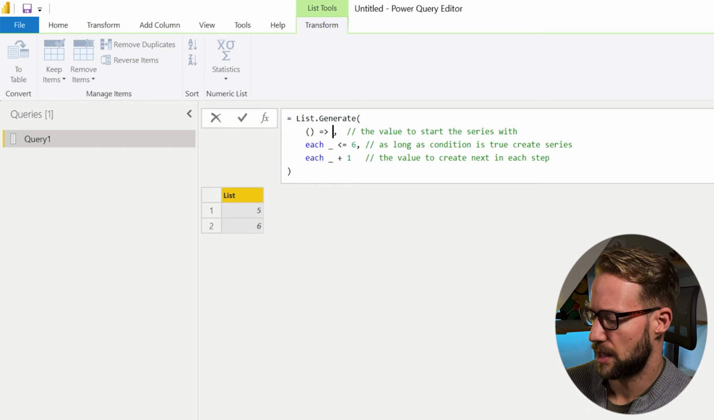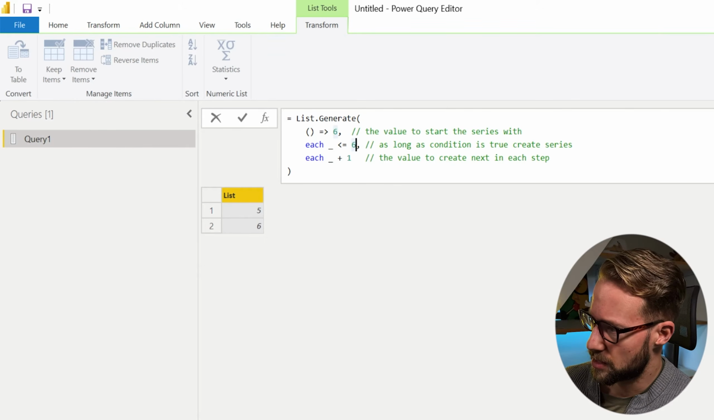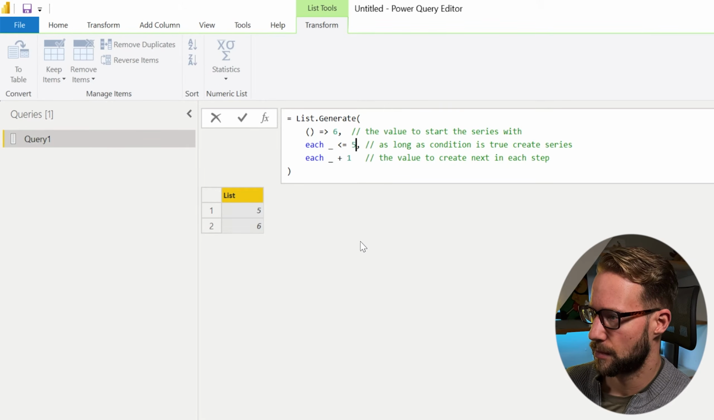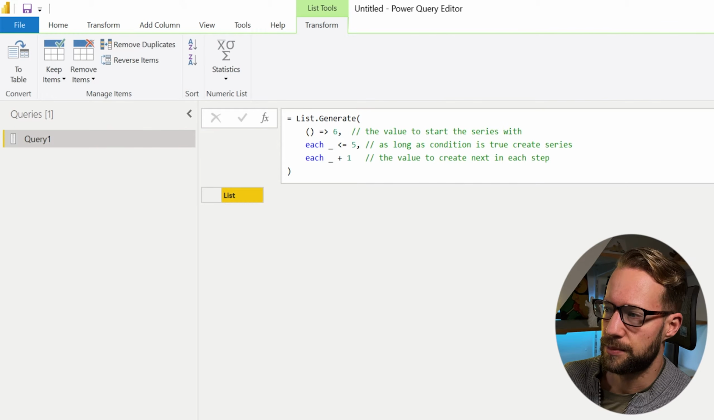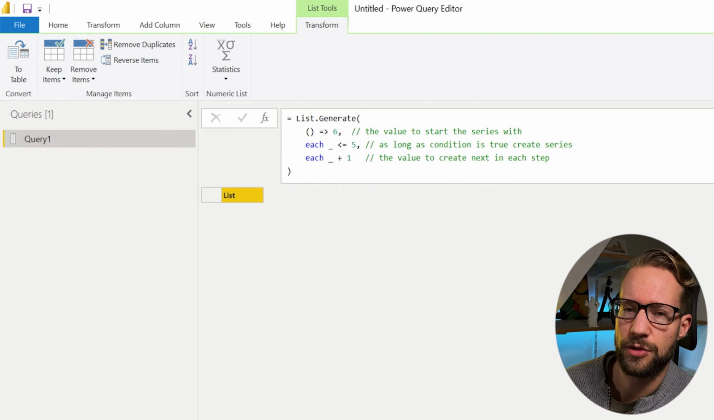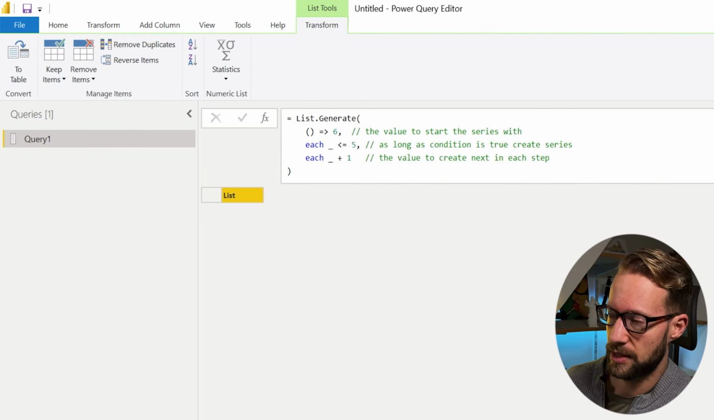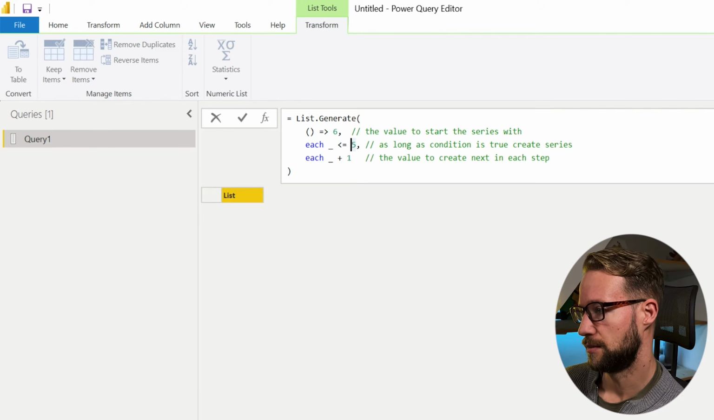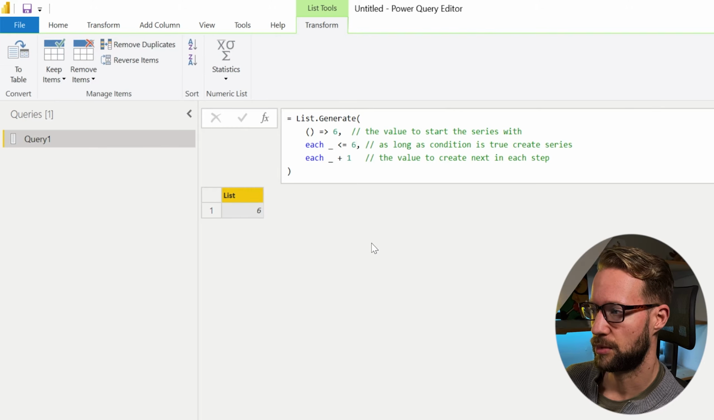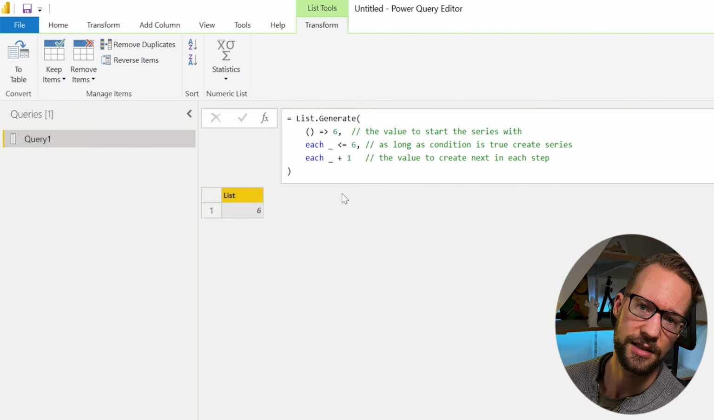I'm giving the wrong example. Let's leave this 6, but we change the condition to 5. So what it's doing here is in the second argument, before it returns anything, it checks whether the initial value is true to the condition, so lower than 5. And in this case, our initial value is already bigger, so it doesn't return us anything. Now we could turn it around again and say, like, hey, we want to return everything smaller or equal to 6. And in this case, 6 is smaller or equal to 6, so it returns that.